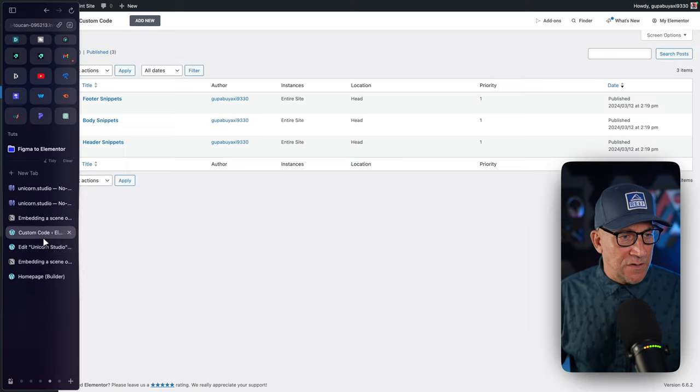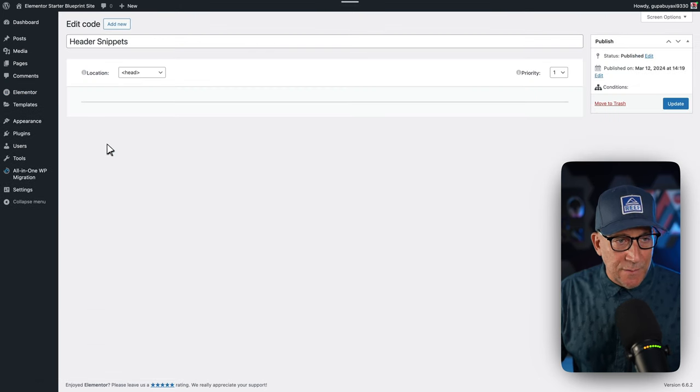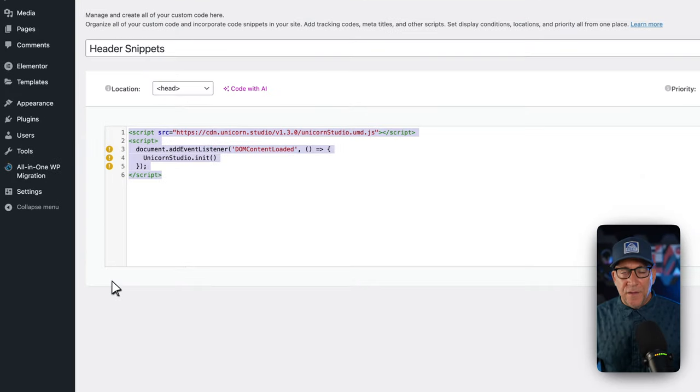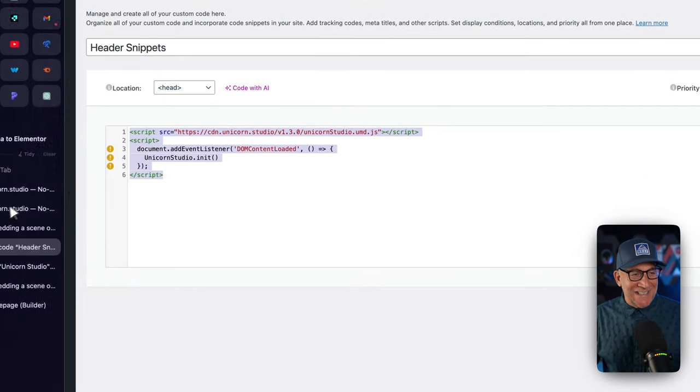Let me go over here to my Elementor, and I am going to go inside my header snippets. I'm going to put it in the head, and I already have it in here. And then you're going to do the same thing on your Bricks website. Just make sure it is in the head.